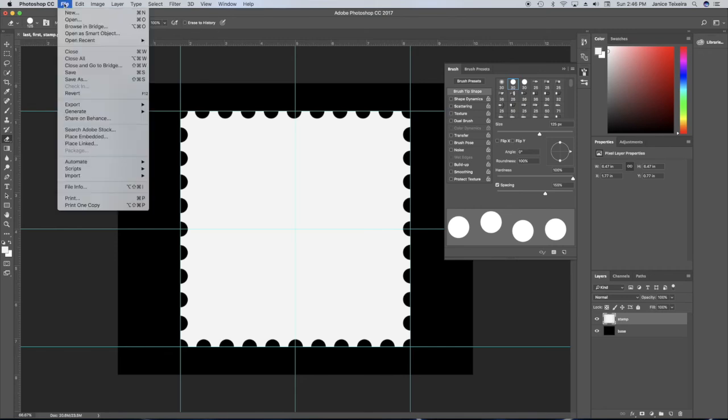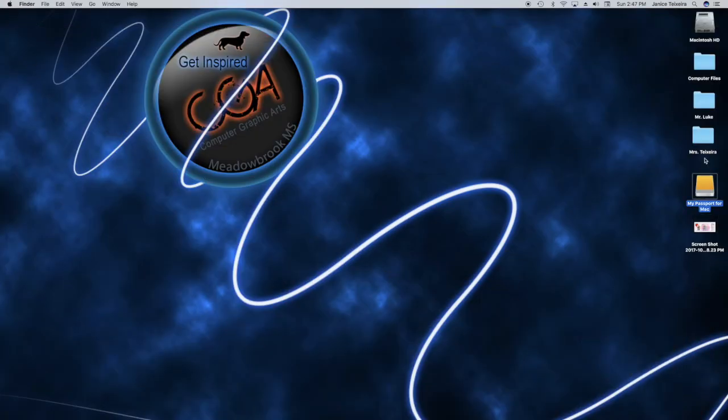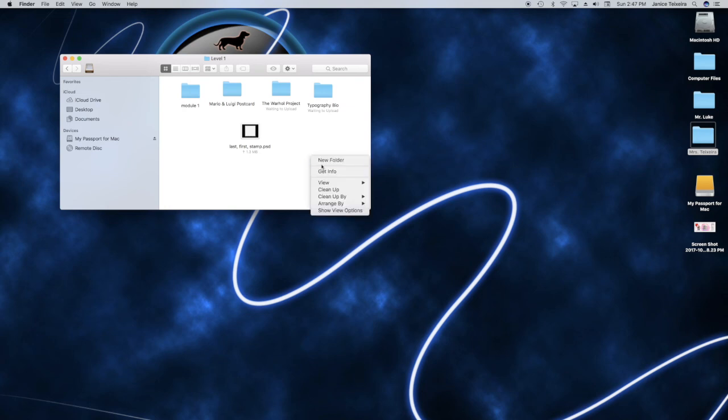So at this point, I'm going to File Save. Since I already did a Save As, I can go ahead and just hit File Save, and that should save right into my folder. I can then go into my folder and start that new folder, which I'll call Postage Stamp, and drag that in there.